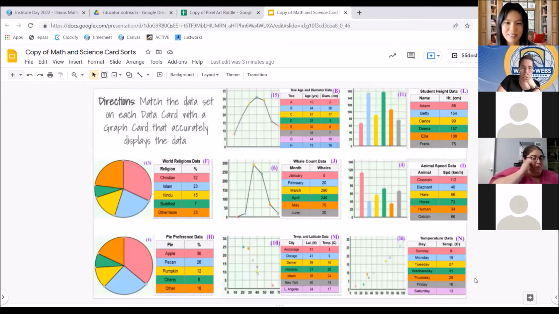And Anne, I saw you liked the last one. It asked you to match the data set on each data card with a graph card that accurately displays the data. And I do apologize, I tried my best to make this as large as possible. That's the tricky thing once you try to put more information on an image file. You can zoom in on Google Slides. It's just kind of annoying because then you have to shift yourself around.